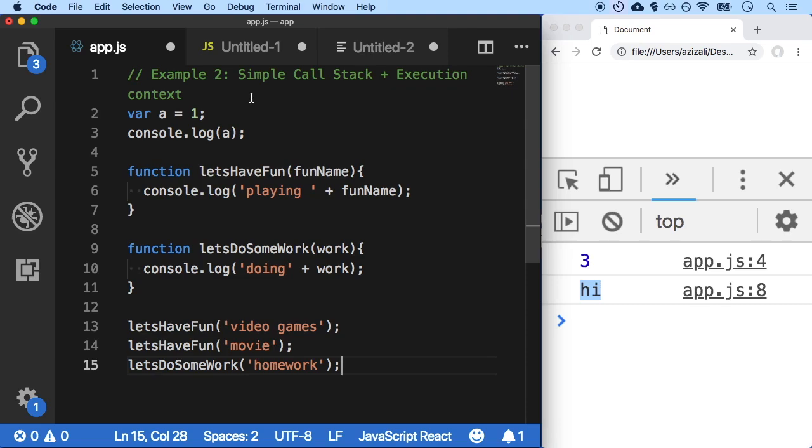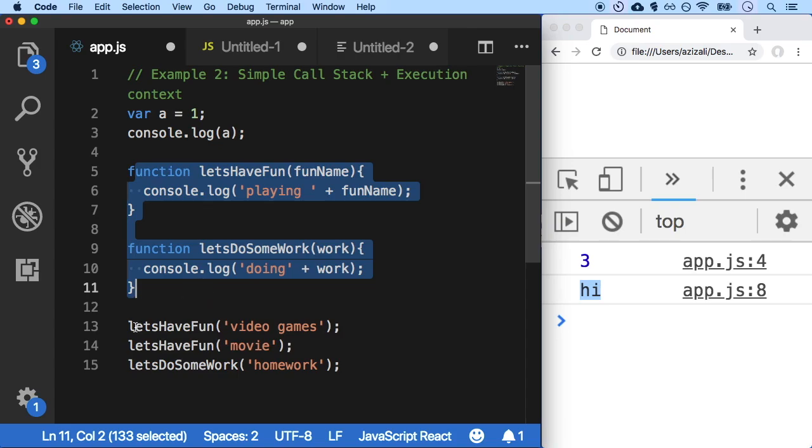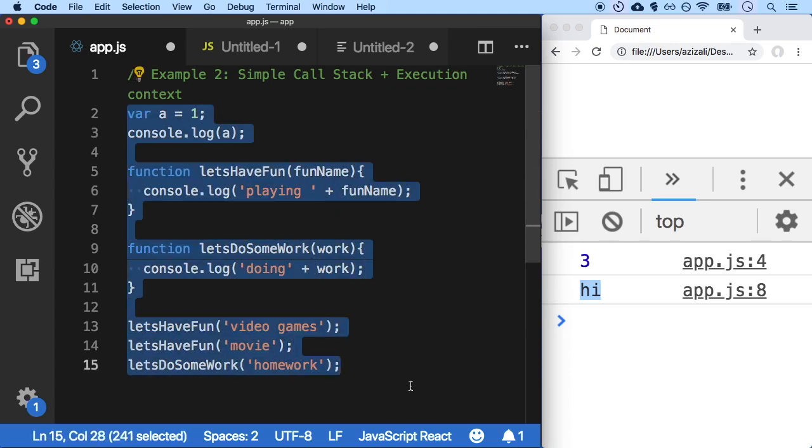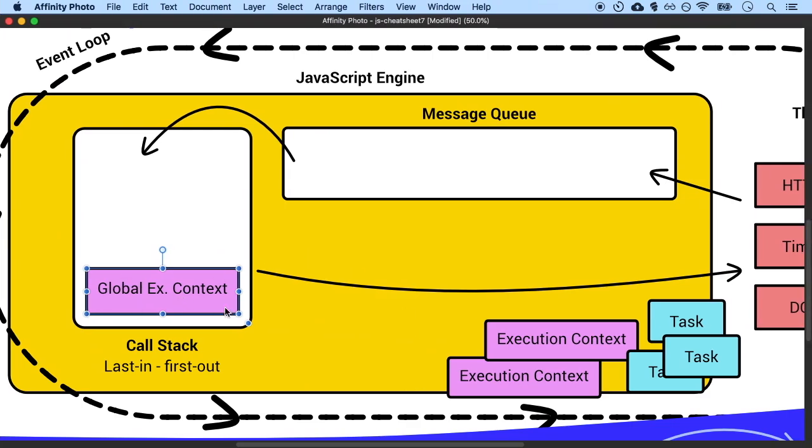In this example, we have variable var a is equal to 1, console.log, and we have 2 functions, and we have the running of the 2 functions 3 times, right? 13, 14, 15 line numbers, right? So let's see how this code makes our execution context slightly different. So all of this is inside the global execution context. So it gets placed over here, just the way in our previous example.